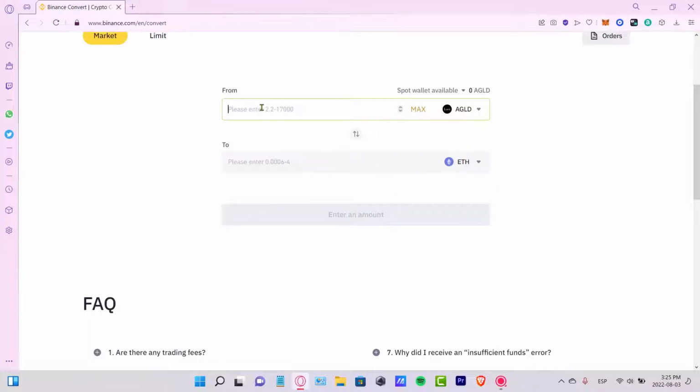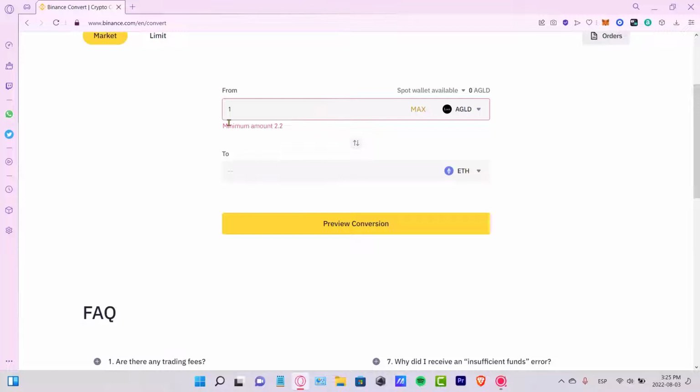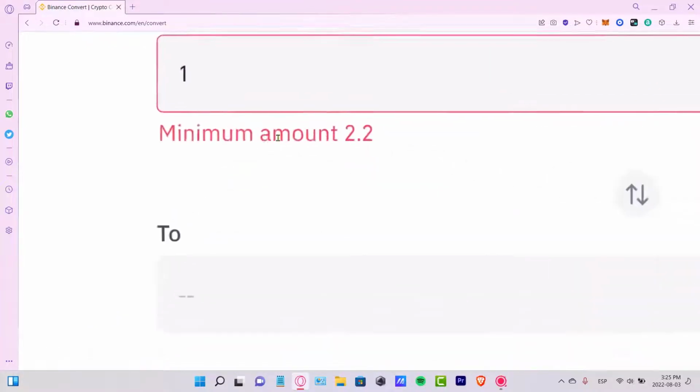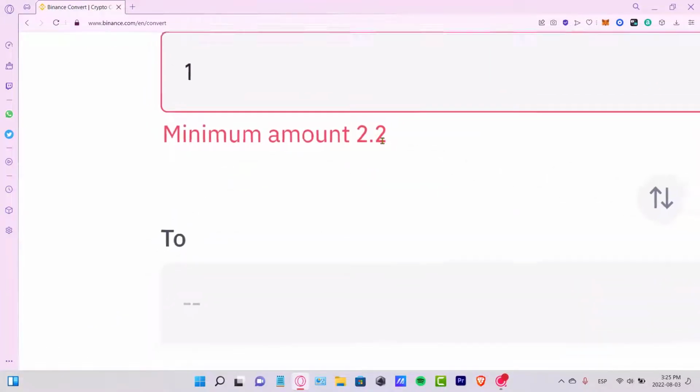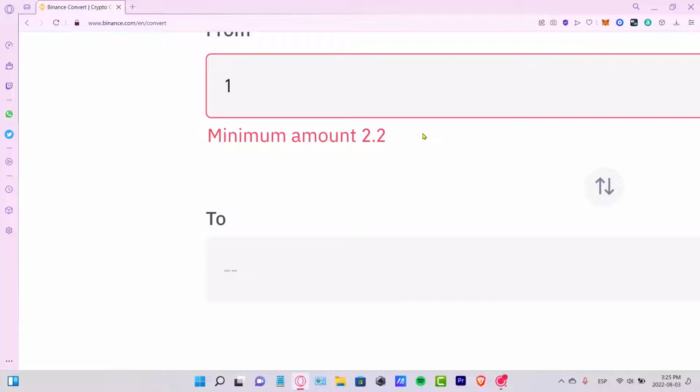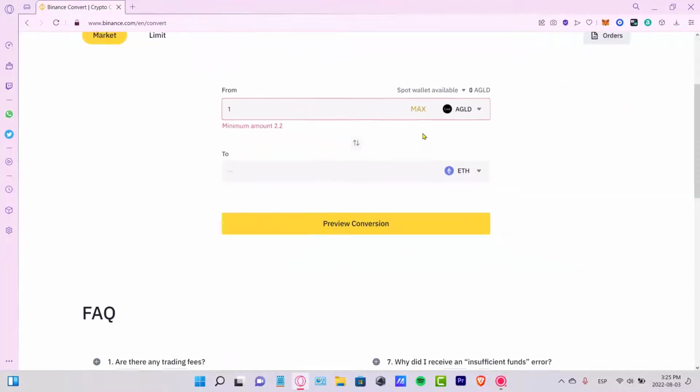I'm going to put the amount, or all the amount that I have in here. Let's say I earned one token. I'm going to go into from one. I'm going to go into preview conversion. Now it's going to be showing me the minimum amount to 2.2. Now, if you have this issue, we're going to solve this in a little bit, but I'm going to show you real quick how you can make the trade.